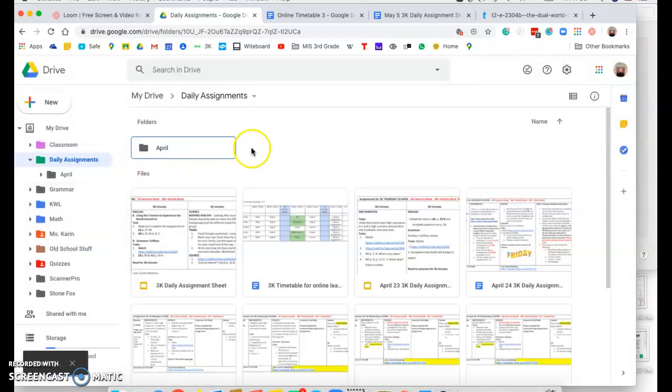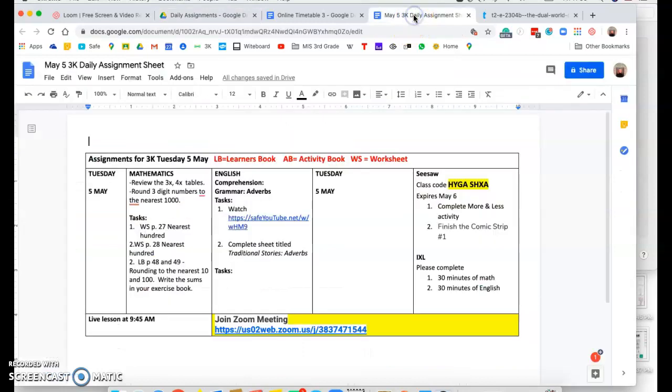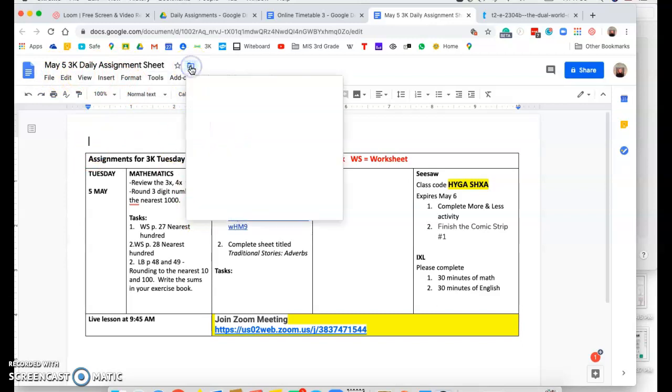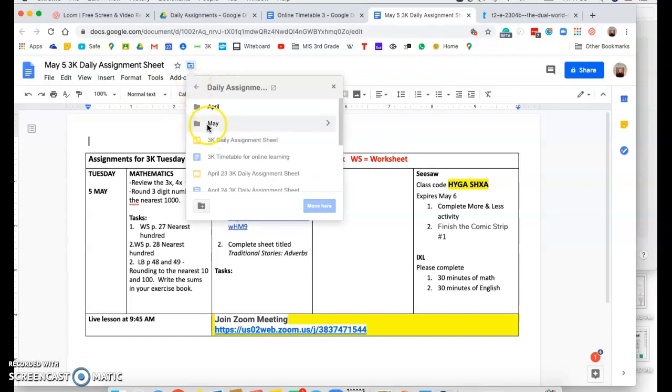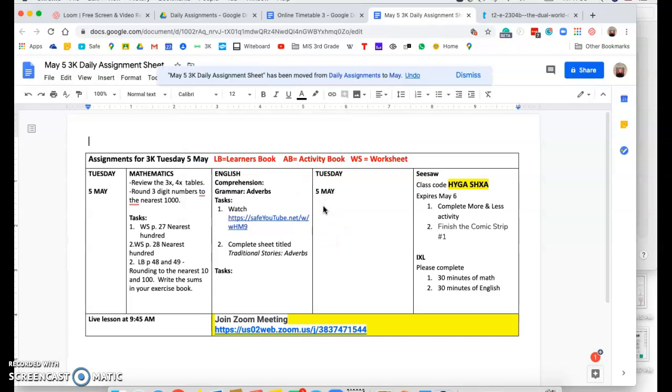Now let's go back to our original document. So here we are at May 5th, and I want this to go into the May folder. So watch, click on Move. Oh, there it is. Click on May, move it, and there you have it.